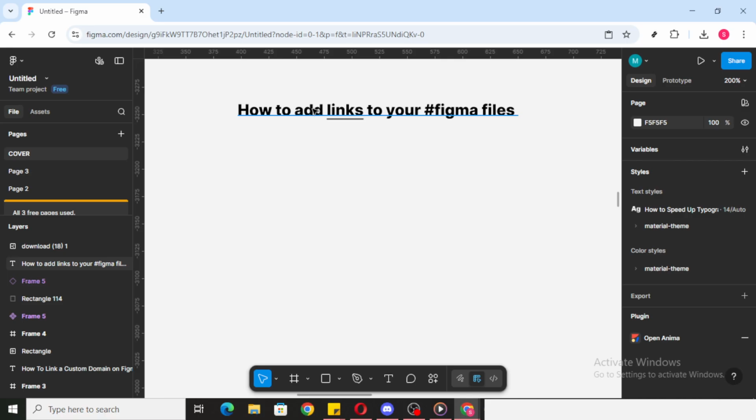If your text suddenly appears underlined or changes color after linking, that's just a default style cue. You can adjust it like any other text by changing the fill color or toggling underline in the text settings without affecting the link itself.